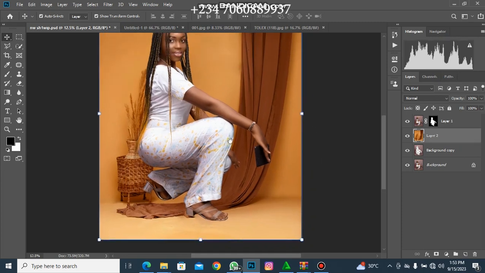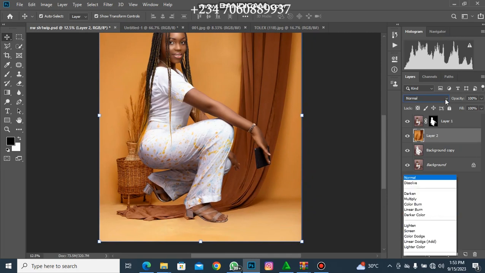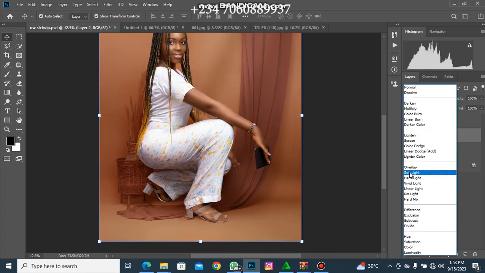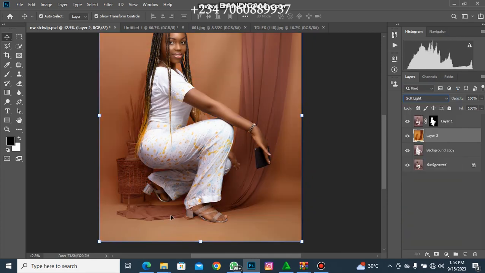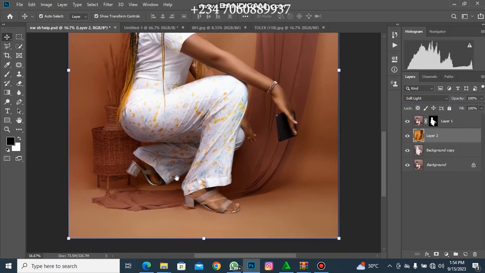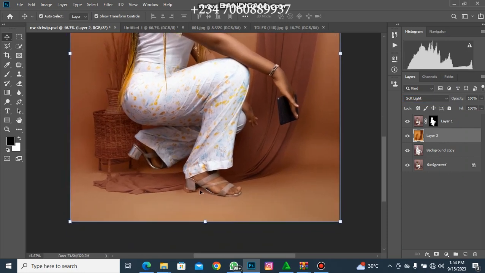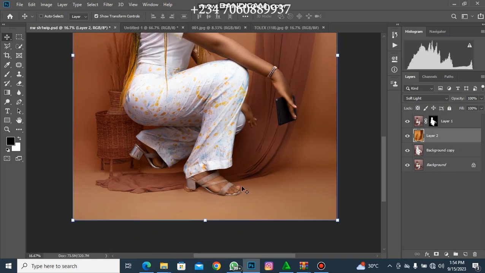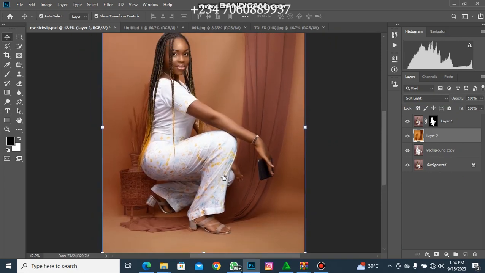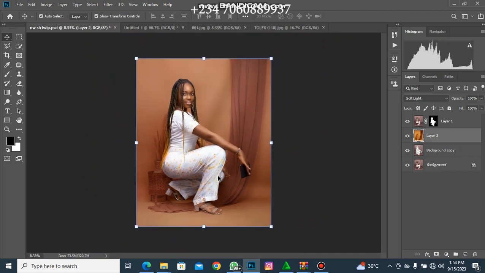So what we are going to be doing now is to just come to the blending mode here and change it to soft light. Okay, if you look at it, our foot shadow is back. We have our foot shadow here, we have our foot shadow here as well. So that is one of the ways to really bring back your foot shadow.